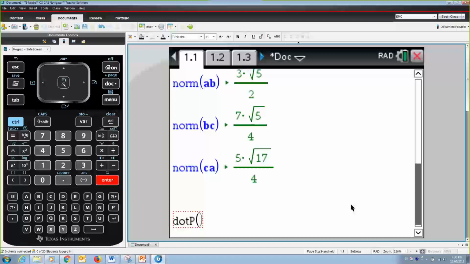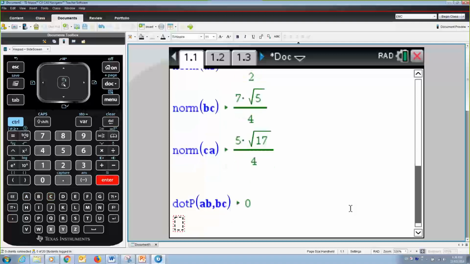If I find the dot product of vector AB, comma, BC, we see it's 0. How remarkable. So that tells us we have a right-angled triangle. A right-angled triangle between vectors AB and BC.